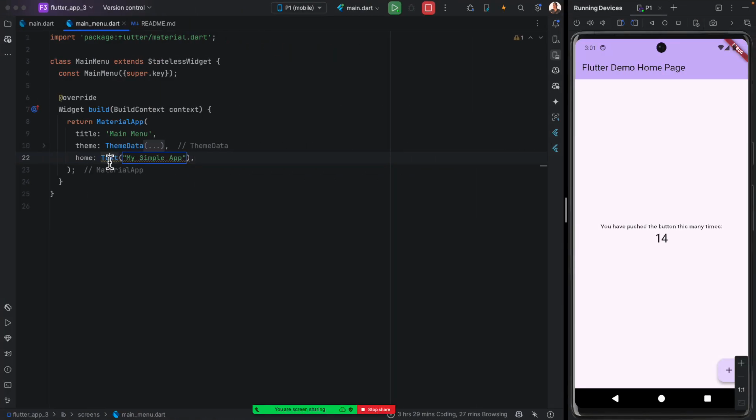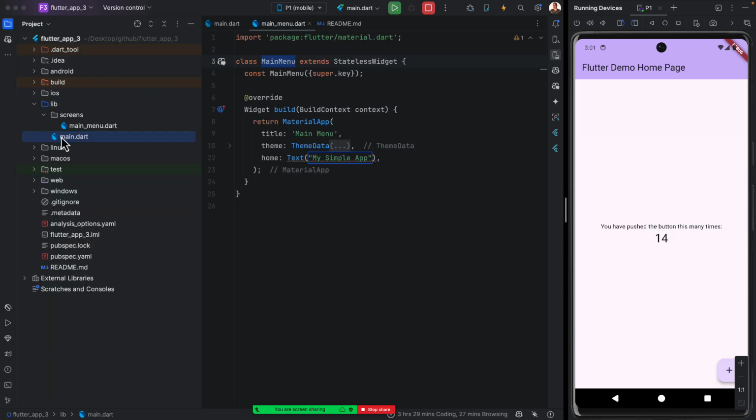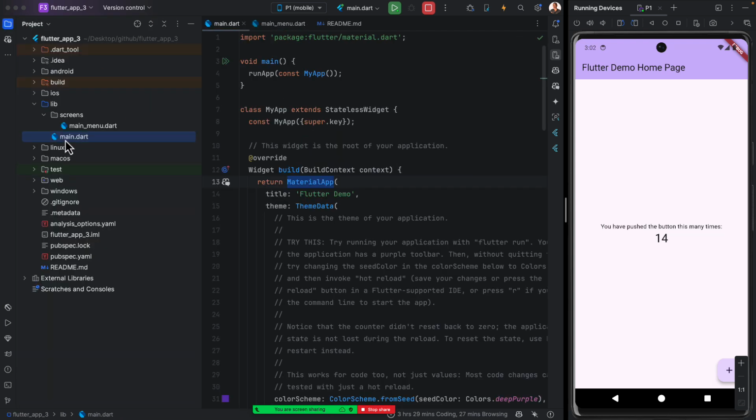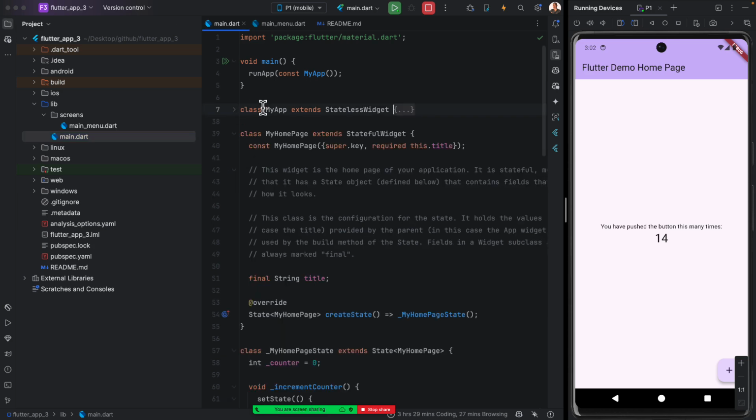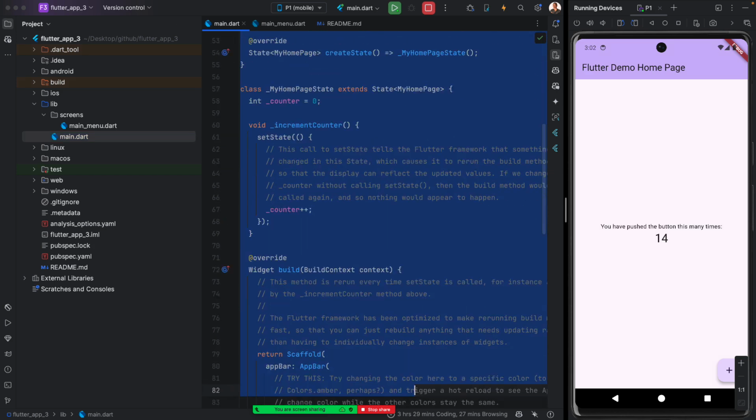So you can see this application is not displaying on the screen. Why? Because I'm not making it execute. So what I'm going to do is remove this dummy code that came with Flutter. I come here to main, and I delete everything that came with Flutter. Let me delete all of them.